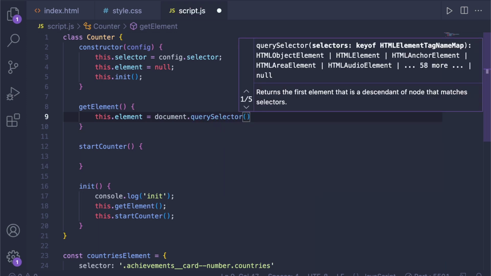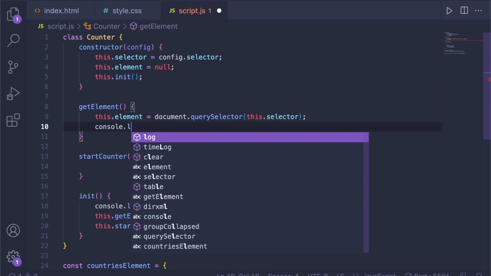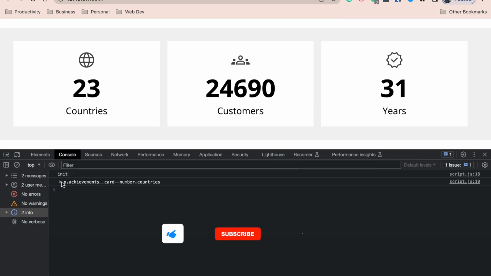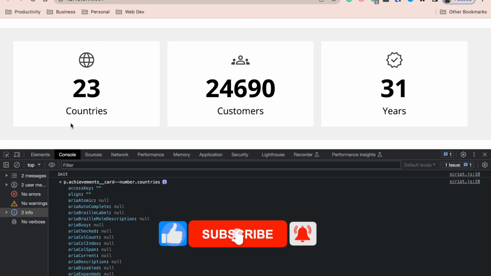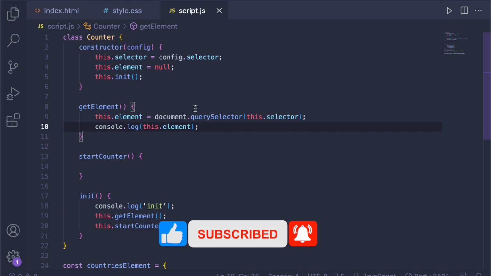document.querySelector, and then we will pass in our this.selector. And to see that it's working, you can now say console.log this.element. And now we can see that it's this paragraph here with achievement cards, number, countries that we have selected. We have the element, so that's the first step.